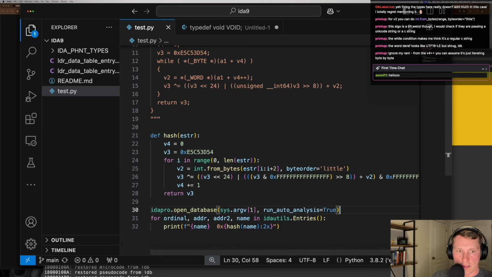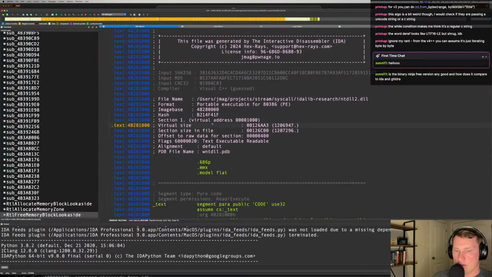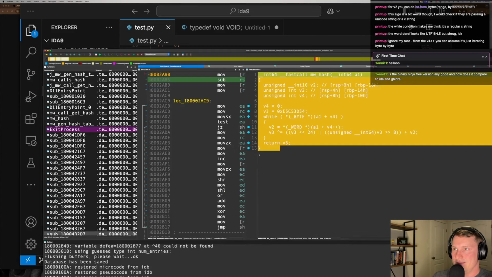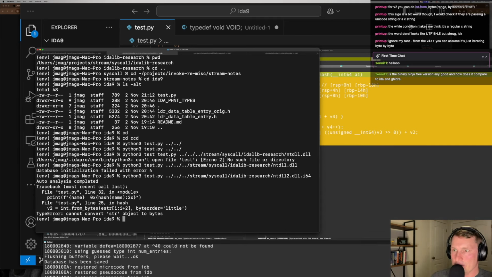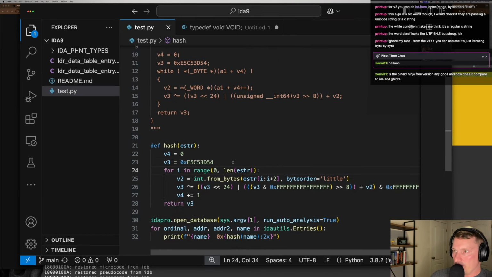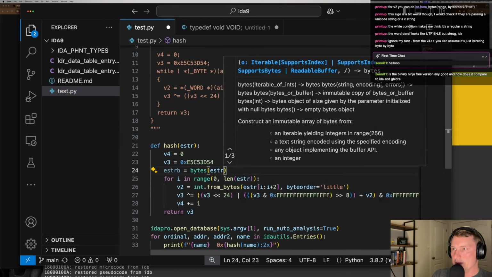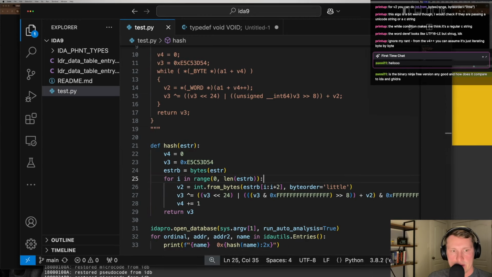I think it was just because I have to reopen it with IDA. So as you can see, this user experience isn't the greatest yet. Okay, so I'm going to close this database correctly. Holy crap. All right, and then we have to convert that to bytes, which I did not do. Okay, so then we have the E string, bytes E string, and then I think that should be sufficient.